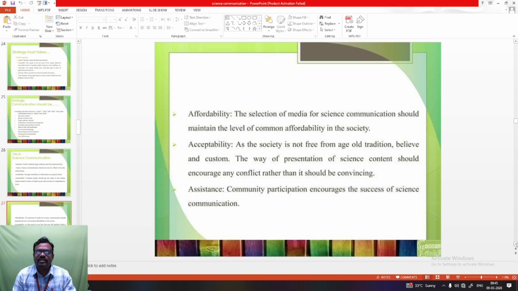Affordability: the selection of media for science communication should maintain the level of common affordability in the society. Acceptability: as the society is not free from age-old tradition, belief and custom, the way of presentation of science content should not encourage any conflict; rather it should be convincing. Assistance: community participation encourages the success of science communication.